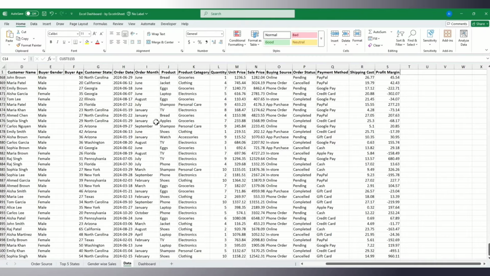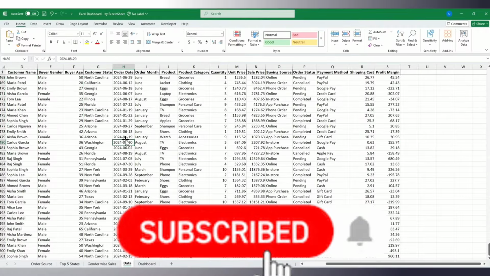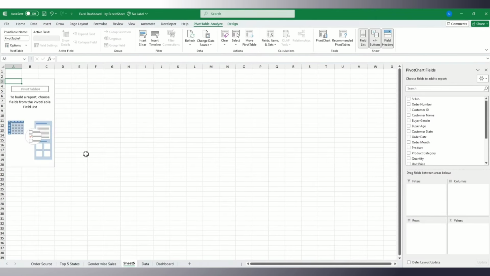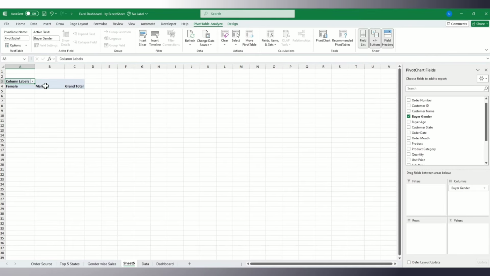Next we will create a chart for gender again, but in that chart, we will add state as well, so our chart will tell the order counts for each state based on gender. For that, we will again go to Insert tab and click on Pivot Table to create a new sheet. First of all, we will drag the buyer gender and drop a column section. See here we got male and female. Now, we add order number in Values section.